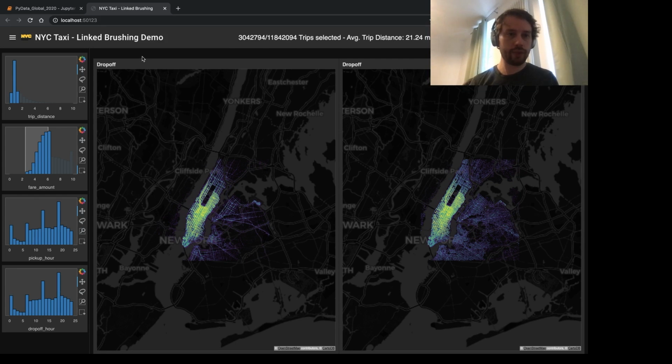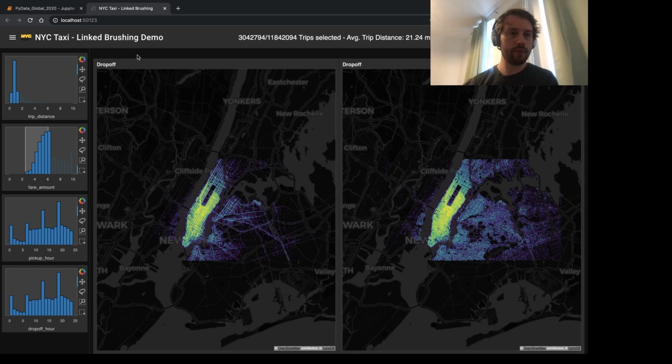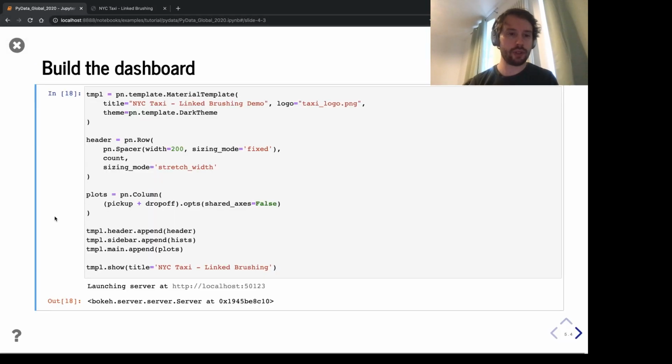So yeah, just within a few lines of code, we generated this really quite complex dashboard from the components that we defined in our notebook.